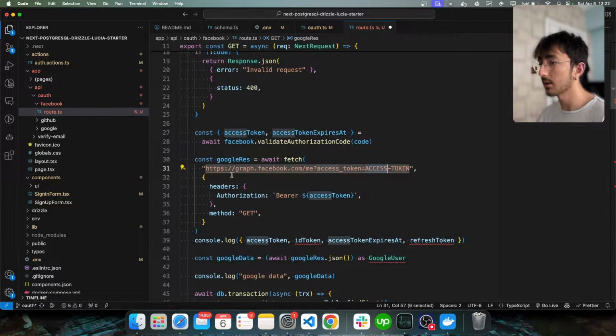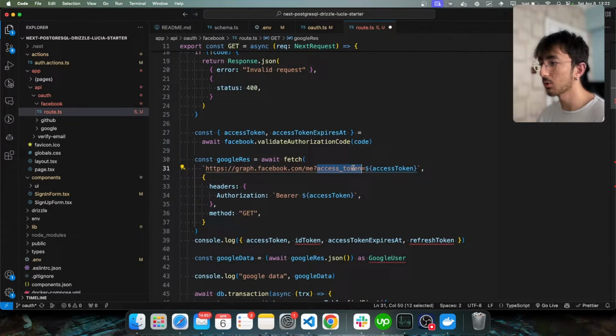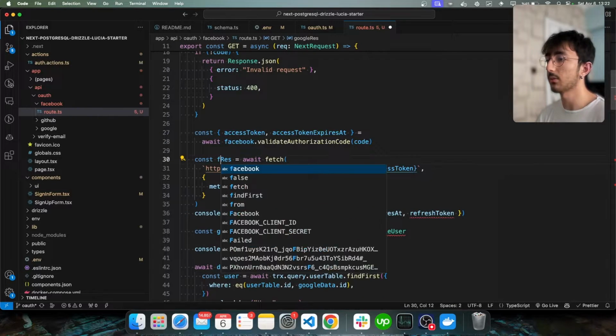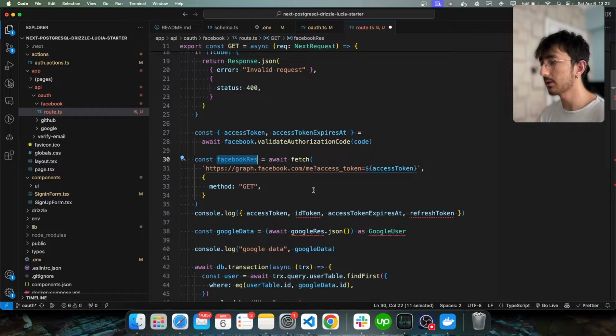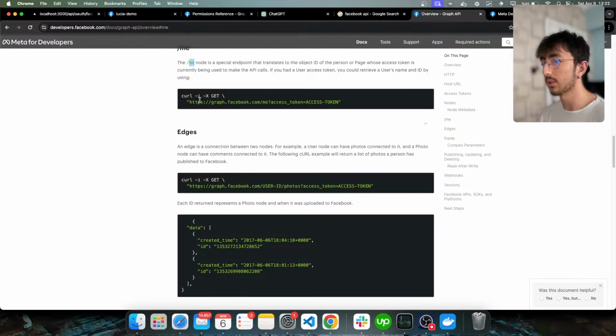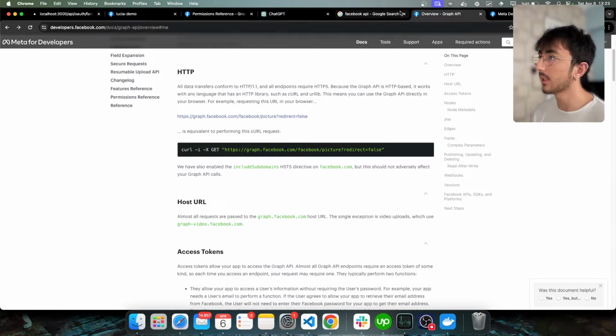Instead of access token, we'll pass our access token like this. Since they expect the access token as a query param, I don't think we will need this headers part. Get rid of that and make this Facebook resolution res. We don't know what it will return. So let's check if we can find it out. Okay, I couldn't find what it returns. Anyway, we will see in a bit.